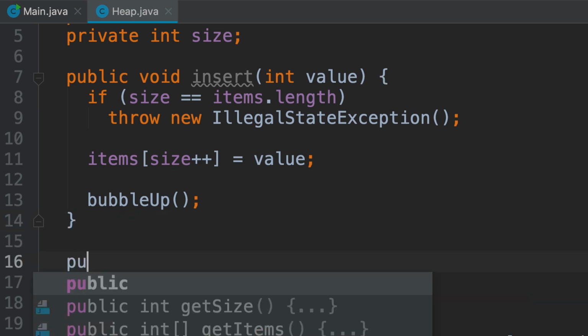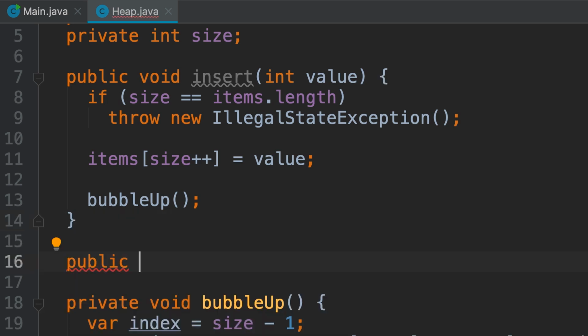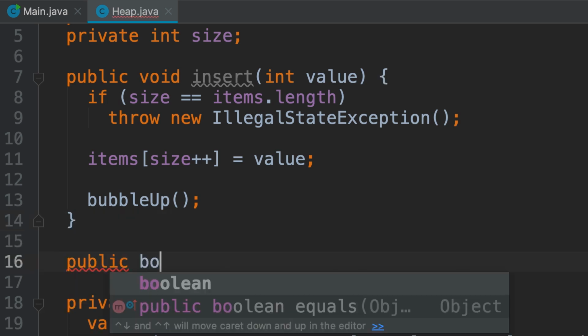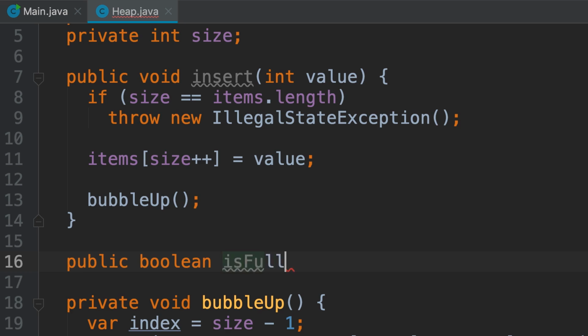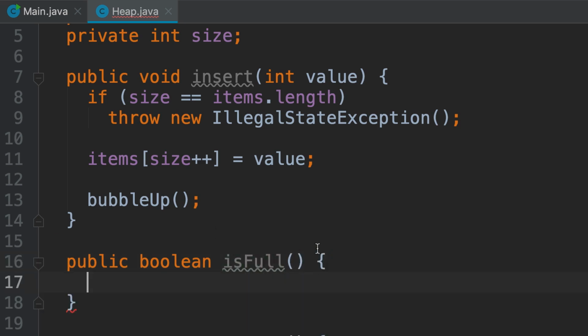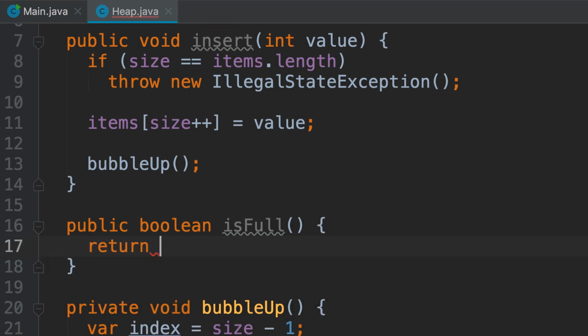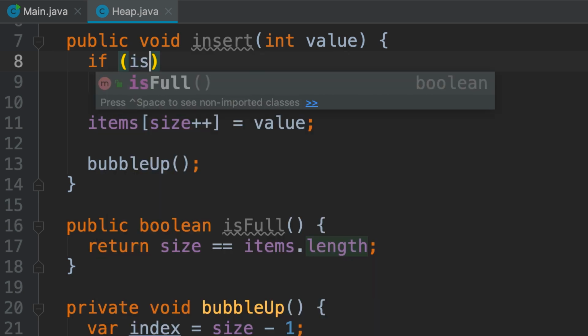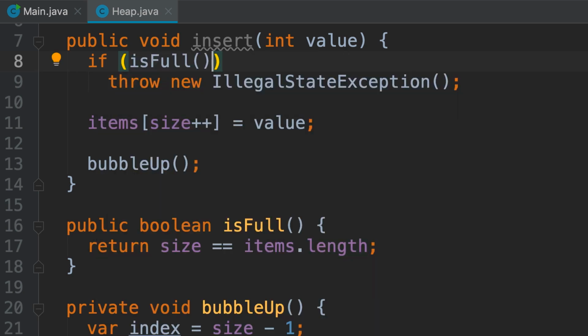So I'm going to make this method public because we might use it from outside of this class. Public boolean is full. And here we return this expression, size equals items.length. Finally, we replace this expression with a call to this new method. Much better. Now let's test our implementation.